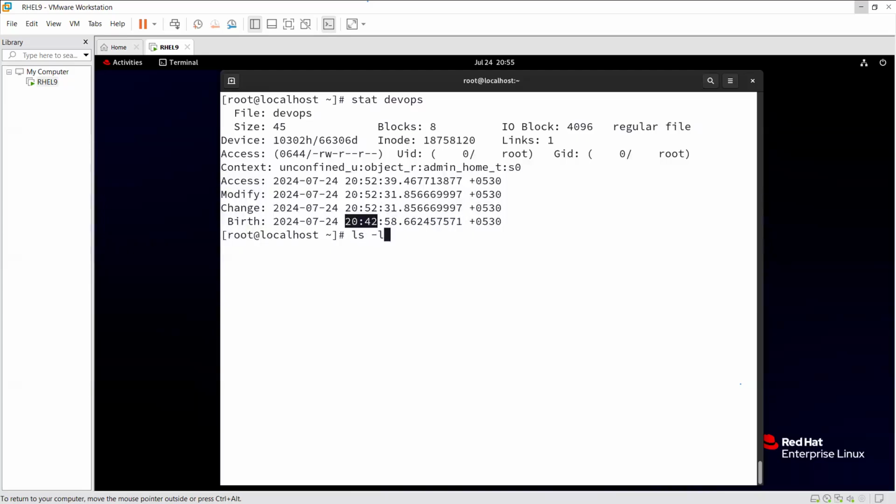That's why in ls space -l, for the DevOps file, it shows the modification time 8:52, but actually the file creation time is 8:42. So every file has 3 timestamps: access time, modification time, and change time. Okay, but I will explain everything later, don't worry. The file name is DevOps and the file size is 45 bytes. That is the stat command, the statistics of the file.